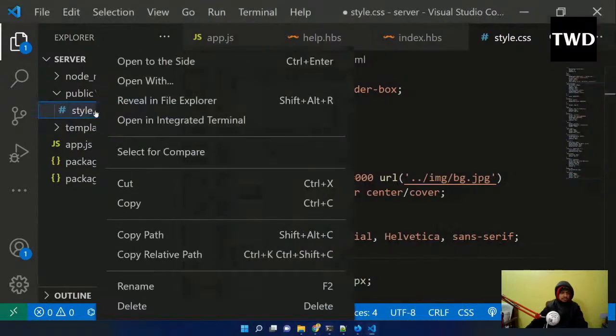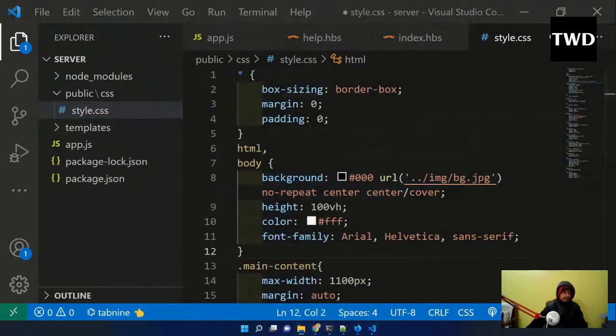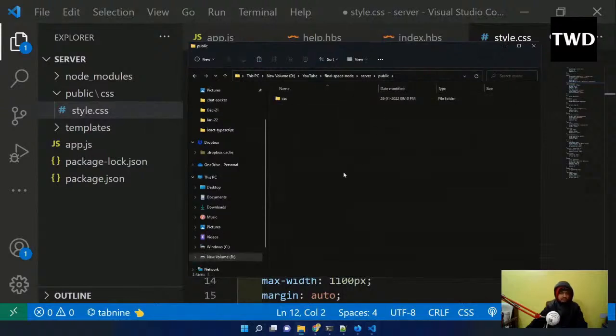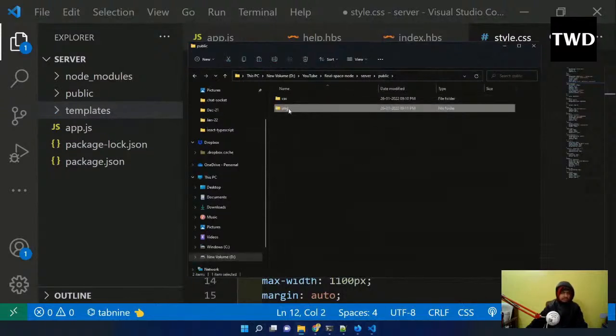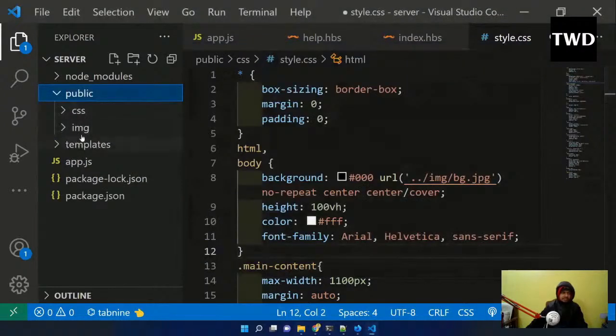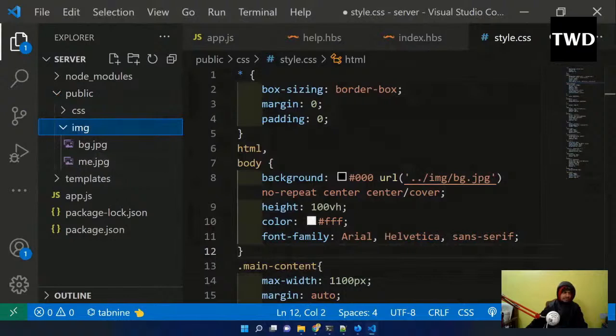So open, reveal in file explorer, and the css folder is there. I'll have an image folder also here, img, and it has got two images. One is my image and one is a background image. So we have this image.